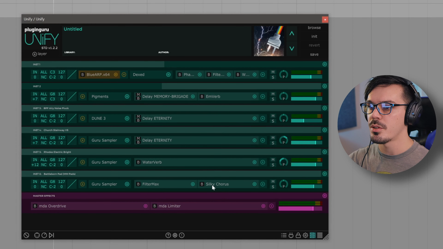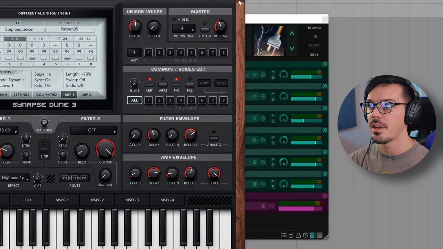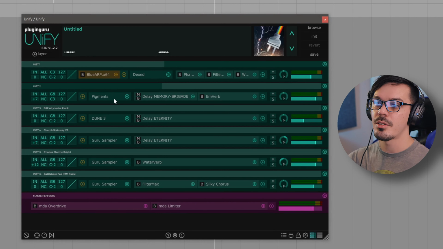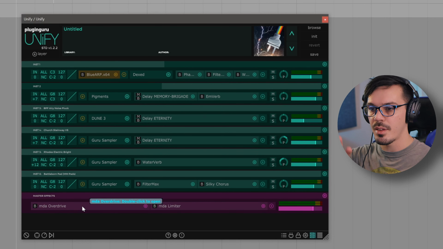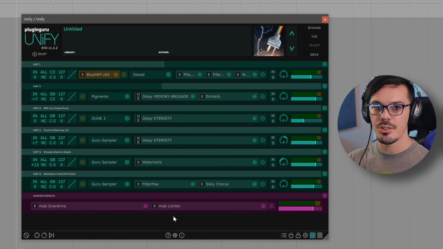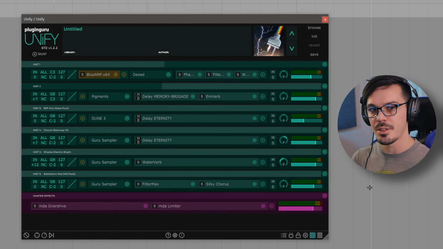I've got the M Verb, Silky Chorus, another Filter Max, a couple Guru samplers, Dune 3 from Synapse, which is running inside of here, again not included but one of mine, and Arturia Pigments up here. So I've got all this put together, I've transposed a couple of the layers, and then I mastered everything with the master effects here with a little bit of overdrive and a limiter just to catch any really loud sounds. So this is a pretty complex instrument, but it only took a couple of minutes to create. So let's take a listen.